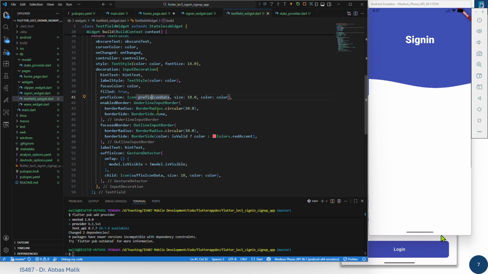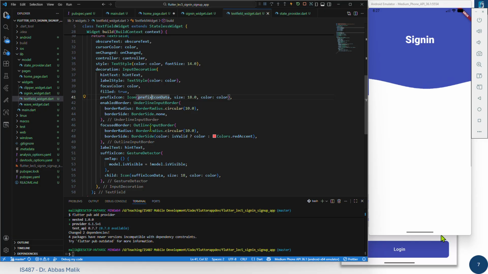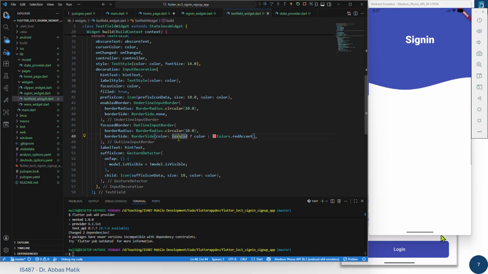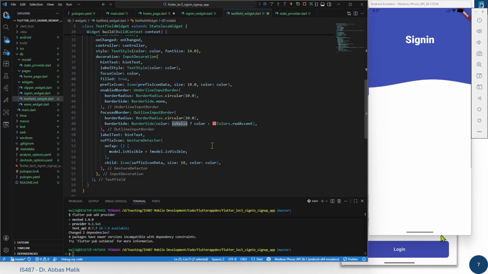And then enable border, we want to show the border or not. And then the focused border, when the focus comes in, if you look, here we are using that one. So if it is valid, then the value will be the color that is going to be specified by the home page. Otherwise, it will be a red color. So the is valid we have specified here, and that is coming again from our home page.